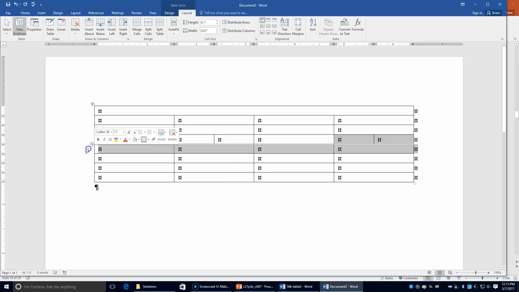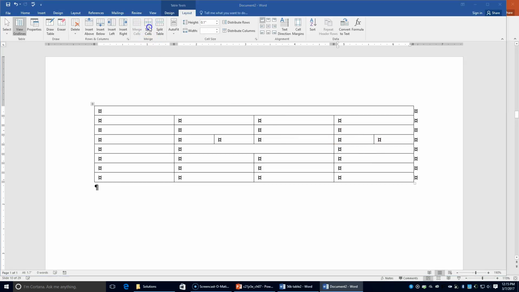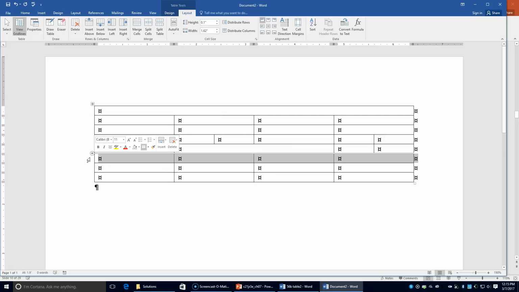Okay. Let's see. For column 5, it looks like B and C are merged, and D is split. Okay. Next column right here.